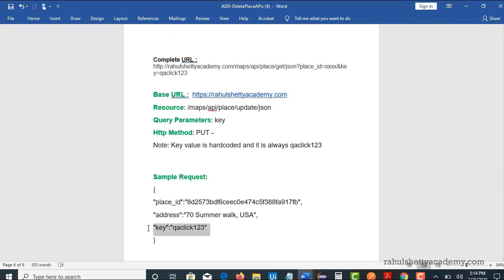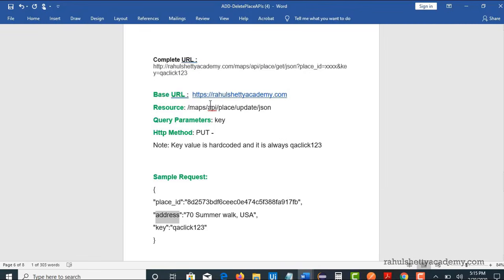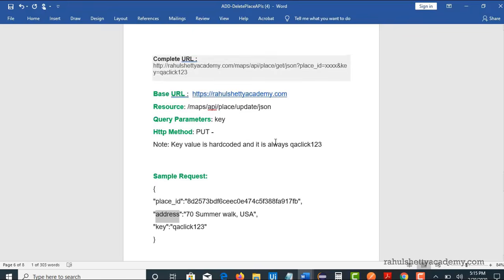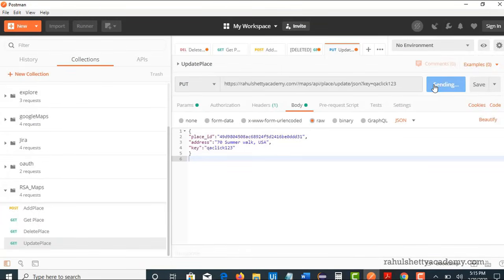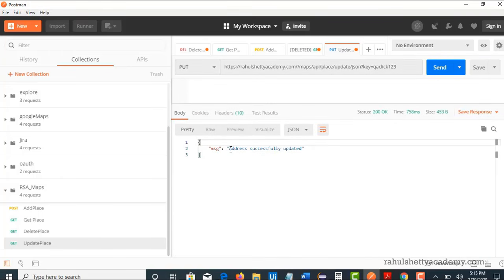So this is the constant, this is the place ID for which you want to update, and this is the new address. Now let's submit this. I think we have given all the details. We have passed the query parameters and resource name, and this is what the contract says, and the put HTTP method is what we are using here. Great. The message we got is address successfully updated.